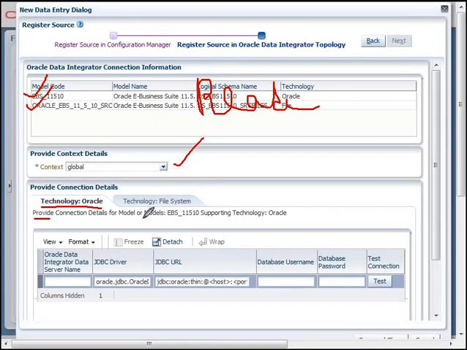Provide connection details for the model. The supporting technology is Oracle. Where these tables are available, that we have to provide here. For example, let us say Oracle Data Integrator data server name. What is your data server name?